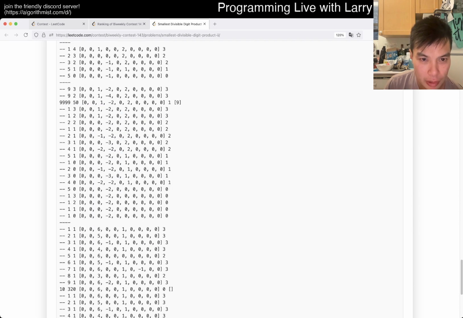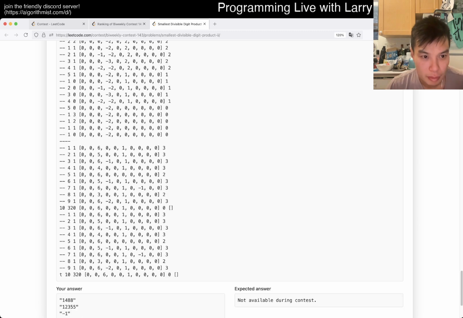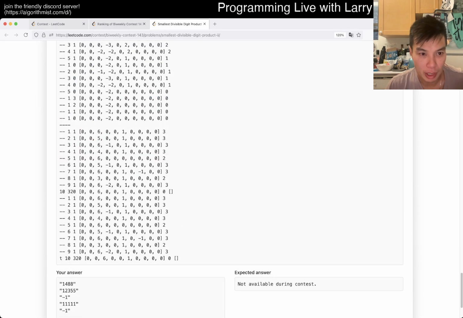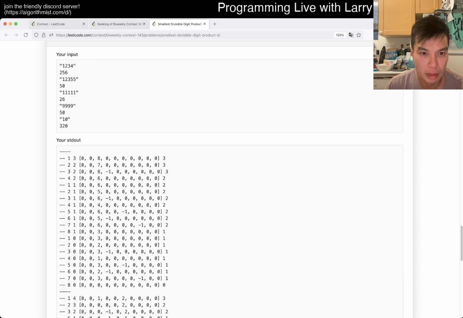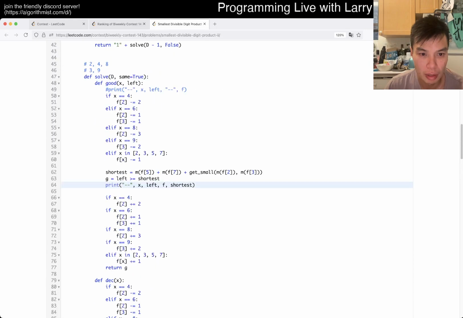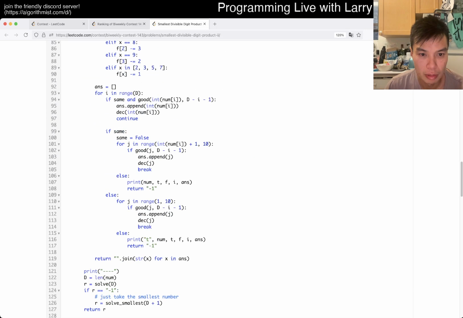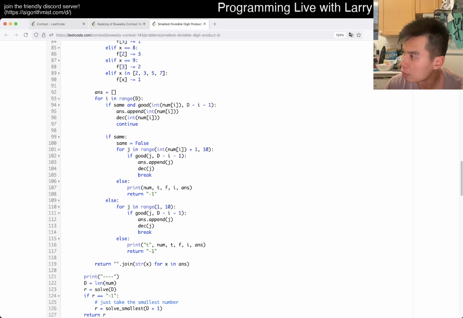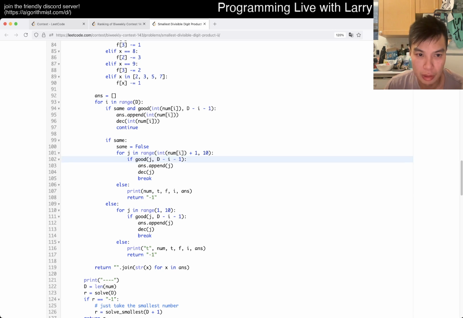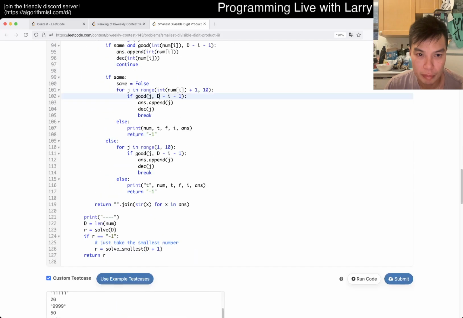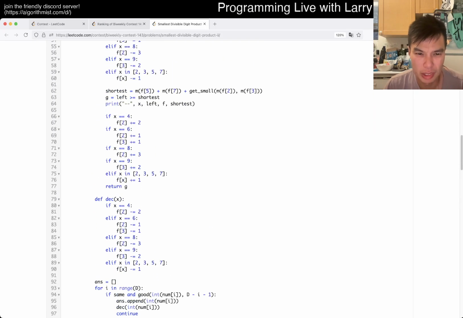What is the first digit? No, the wrong case, Larry. Okay, focus. 5. Shortest is going to be 2, which is true. Yeah, 6, right? Left. So we have 3 digits. What is D? Did I do D wrong?